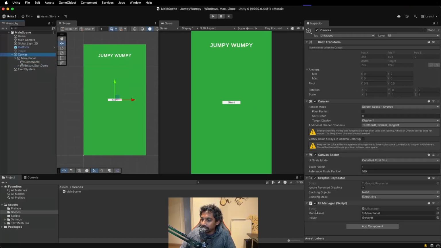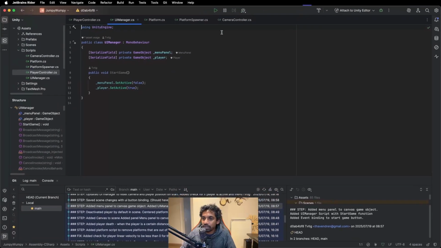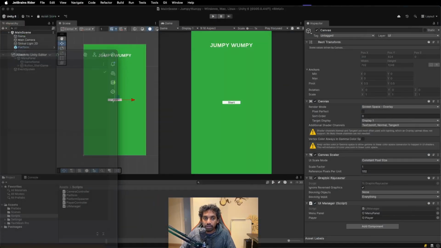I've also gone ahead and created a UI manager script. So let's take a look at what that does. The UI manager script is very simple. It just has a reference to our menu panel. It has a reference to our player, and it has a public void start game function that our button click will call. So in there, we're just going to set our menu panel to inactive, so set active false, and we're going to set our player to active, so player.setActive to true.